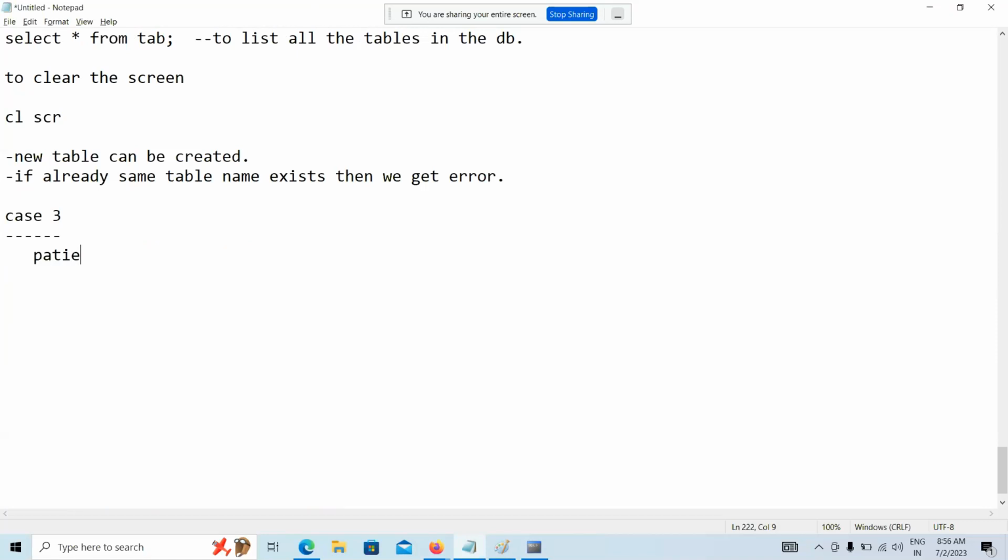Suppose you think of patient as a table. I want you to create one table. Patient is a table. Patient ID is a column. Patient_name is another column. And patient joining date is another column, joining date. Patient disease is another column. Like this, you can create a table. Just try it for practice purposes.